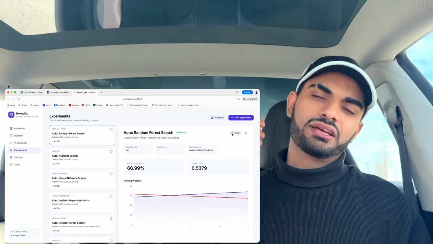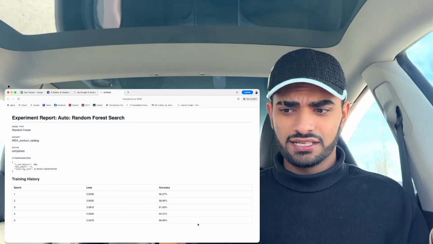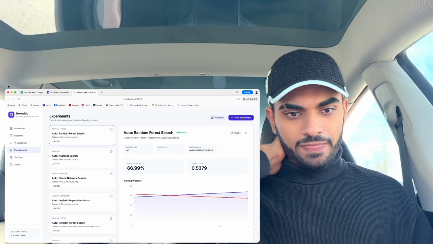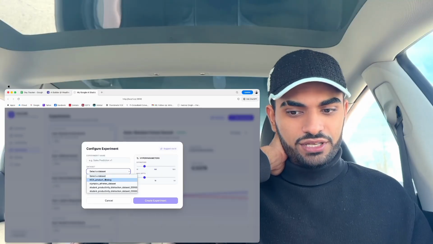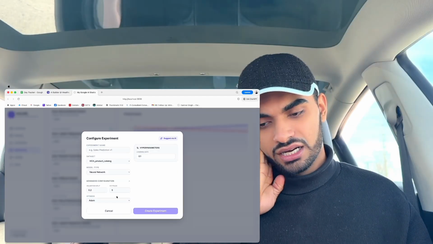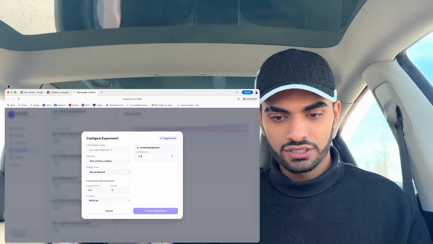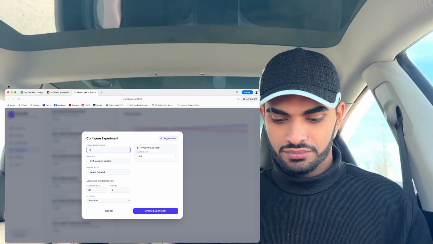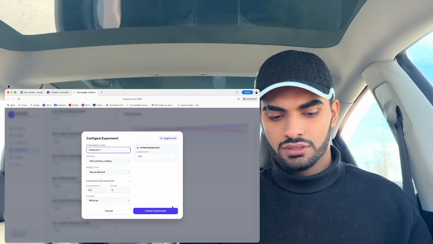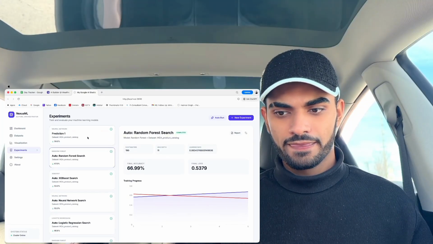And obviously, if we want to export this report, we can quickly click on the report, and it'll give us the downloadable version of the report. And then if we want to run a manual test, again, we can choose this, and we can choose which one we want, and maybe even have a different configuration for the dataset. So we can create as many tests as possible.